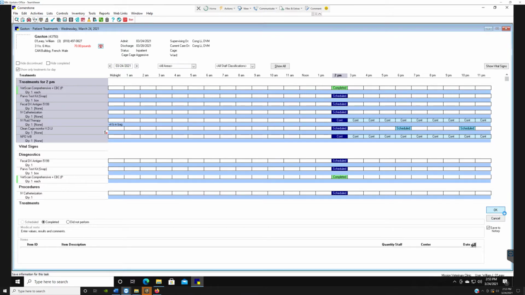Click OK. Clean cage. I know clean cages are going to require a note. Okay, so I'm just going to click in here to put the note. I'm going to put no vomit, diarrhea, urine. Okay, and that's basically under clean cage. I want to see what happened, whether it's no vomit, diarrhea, or there was vomit, there was diarrhea, there was urine, there was bloody diarrhea. What was there? Please mark it here every time. I'm going to click OK.